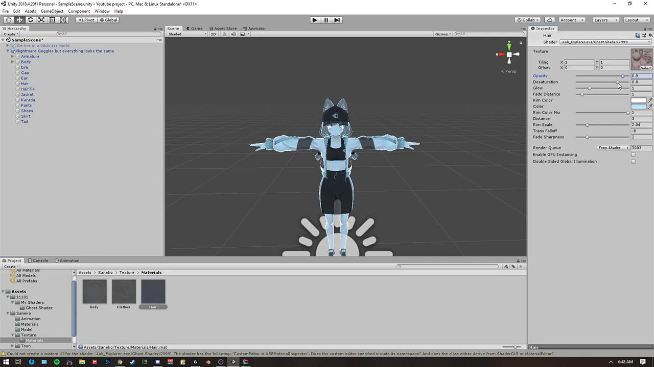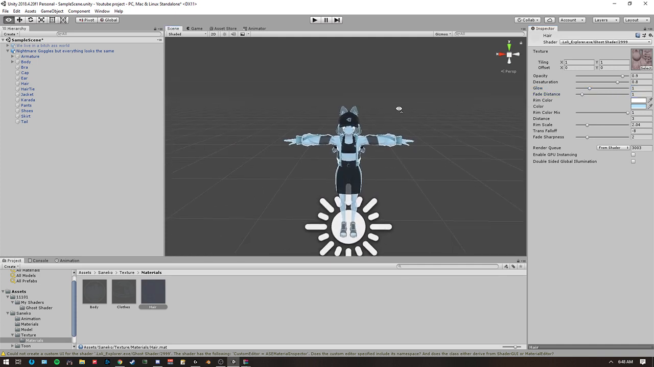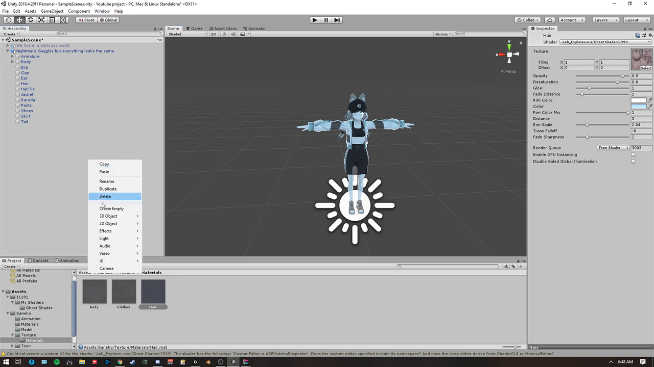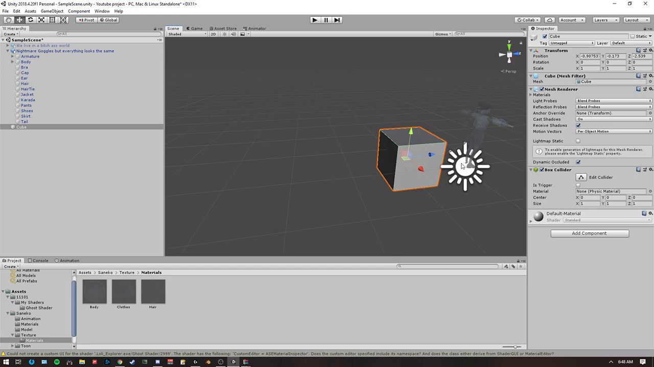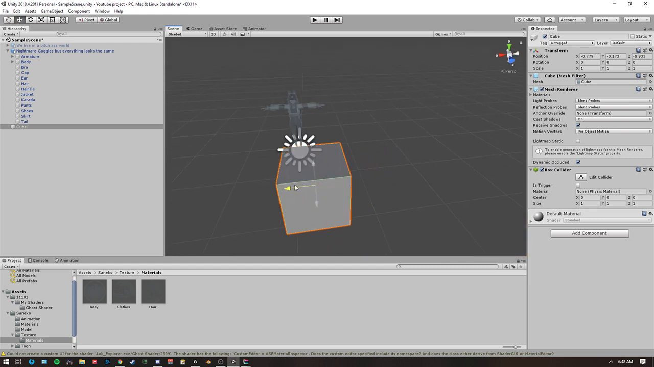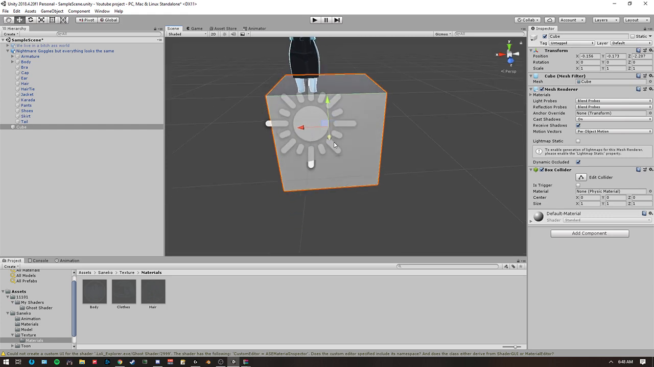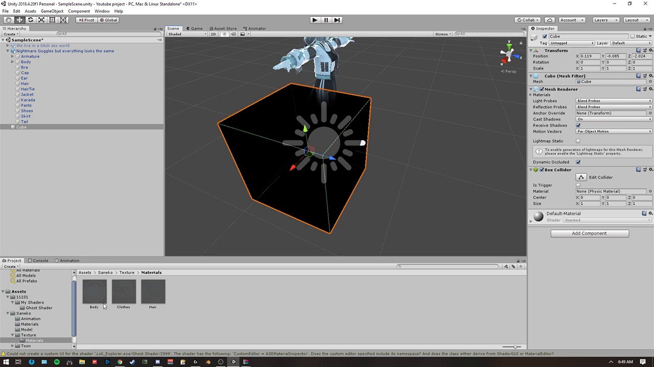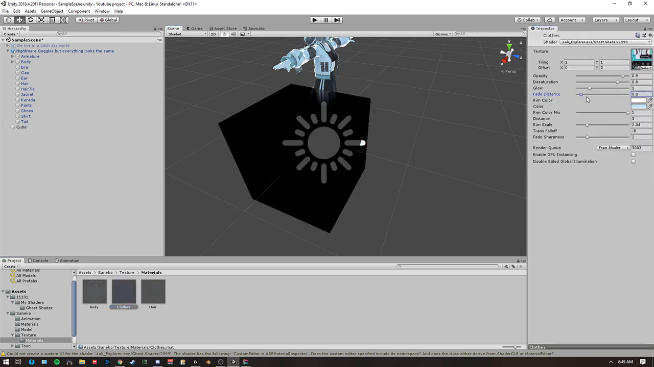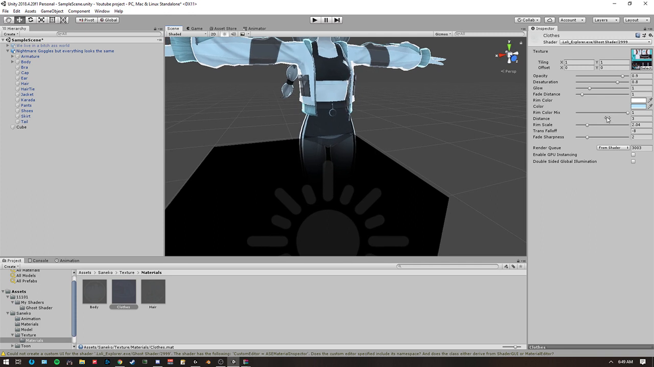Opacity, that's pretty obvious. Desaturation changes the color. Glow, very glowy. Fade distance, that is the distance it fades when you're inside an object. For instance, if we bring in a cube, put it into the model, turn on lighting. You can see if I go to the close and I change the fade distance, that shows where it fades. Typically speaking, you want the fade distance for close to be lower than the fade distance on the body.